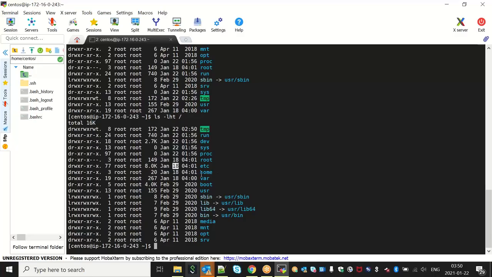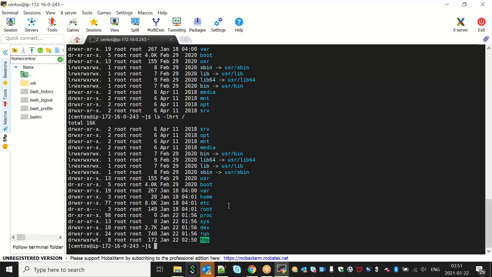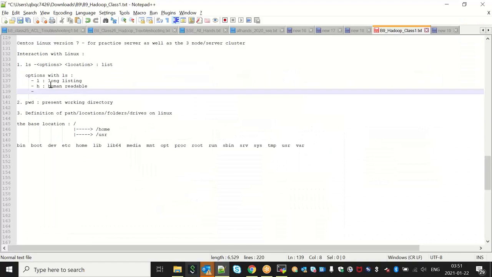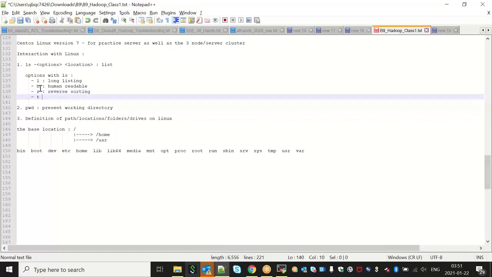Okay, somehow January 18 is also coming. I'll have to check why exactly that is. I think it's basically sorting. Okay, let me reverse sort it and check. Yeah, so I think only the time sorting is giving some issues. It's giving January 18 later. But there's another option, r, which is basically reverse sorting. I'll have to check why exactly t is not giving me the correct thing, but I think it's time based sorting.